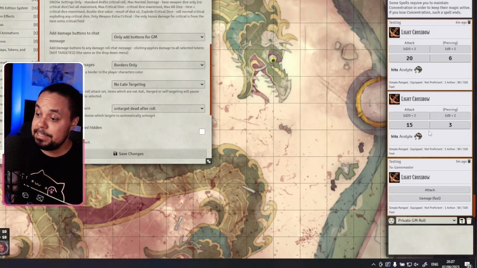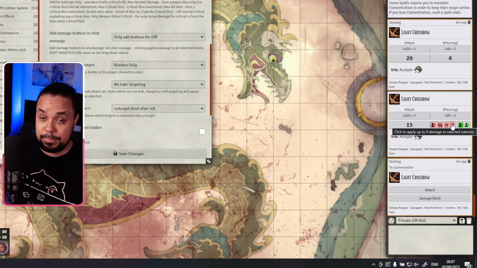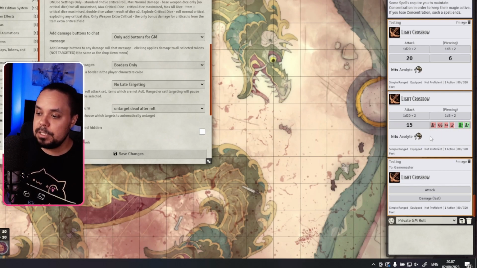So here we see these light crossbow attacks that I did. We see that it hit the acolyte, and if I hover my mouse over the damage number, you will see these buttons that appear. You have click to apply the whole damage, half damage, quarter damage, or double damage. Or you can also heal and add temp HP. So these are the buttons that those settings are talking about. It basically just gives you an easy way to apply damage. I like to do it like this myself.